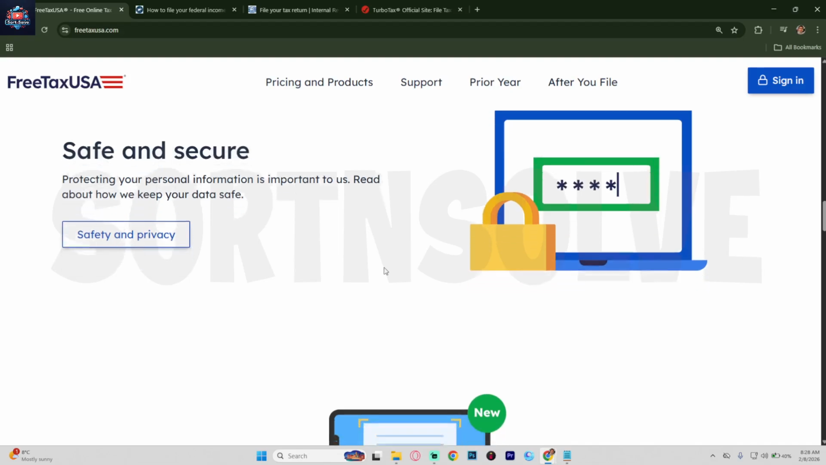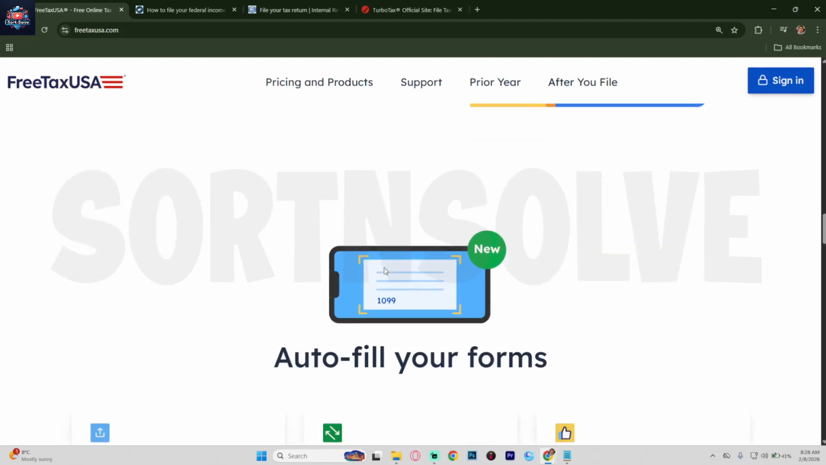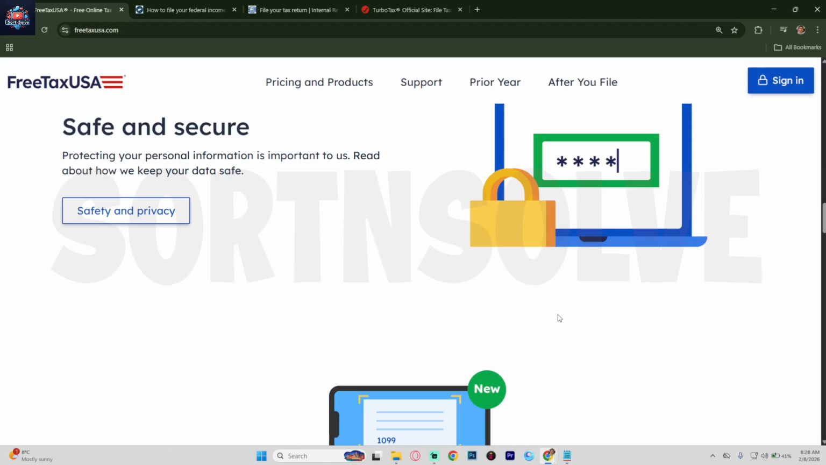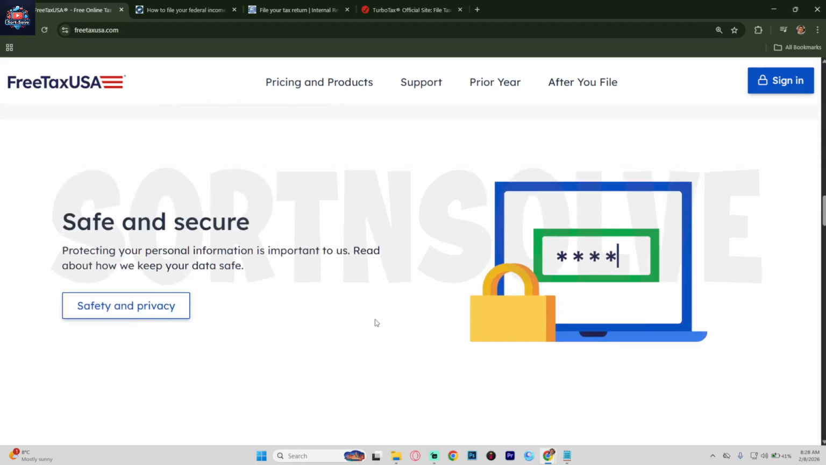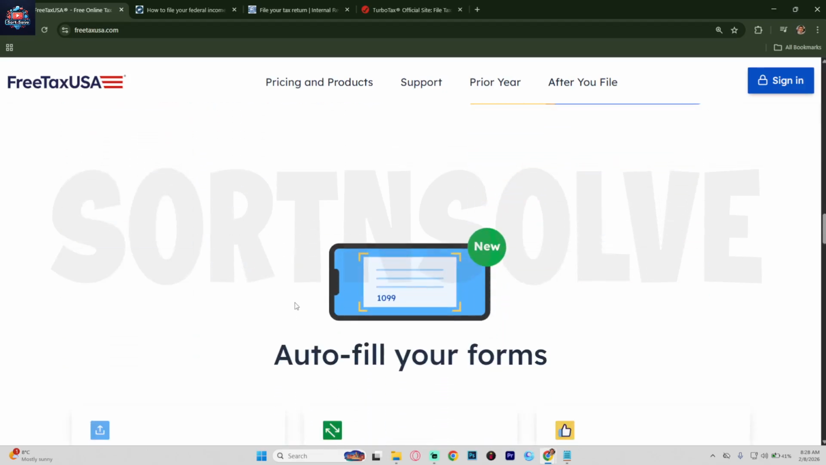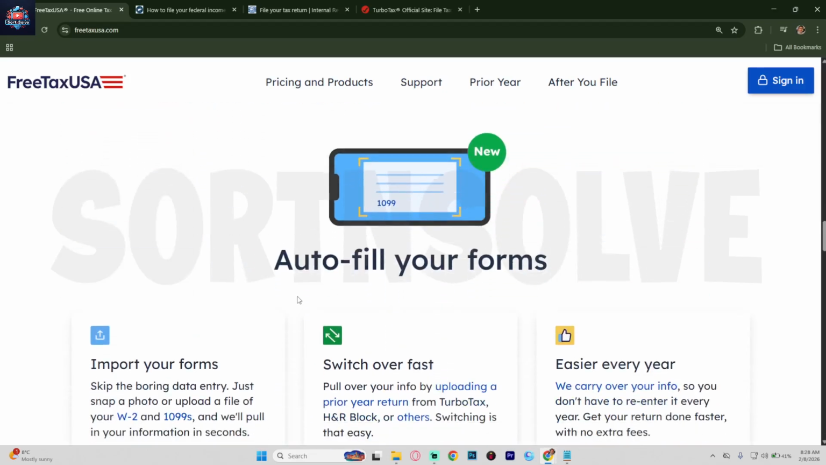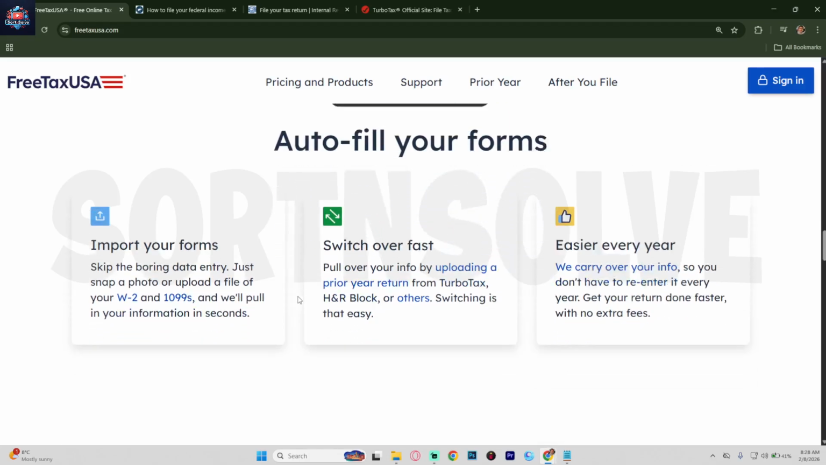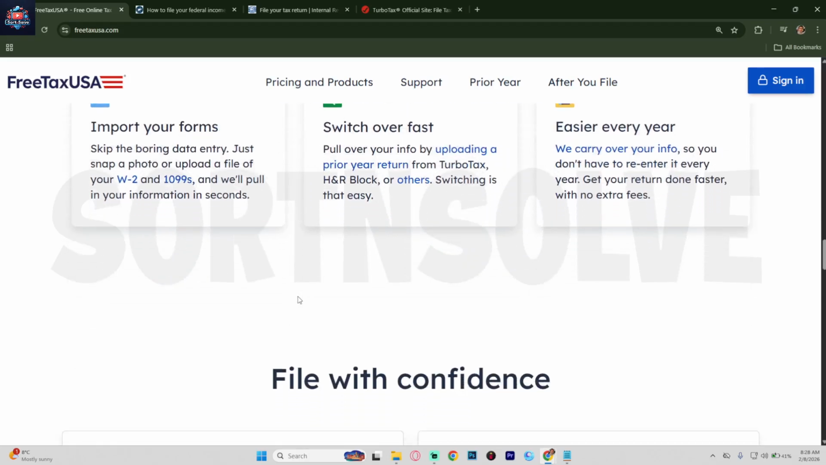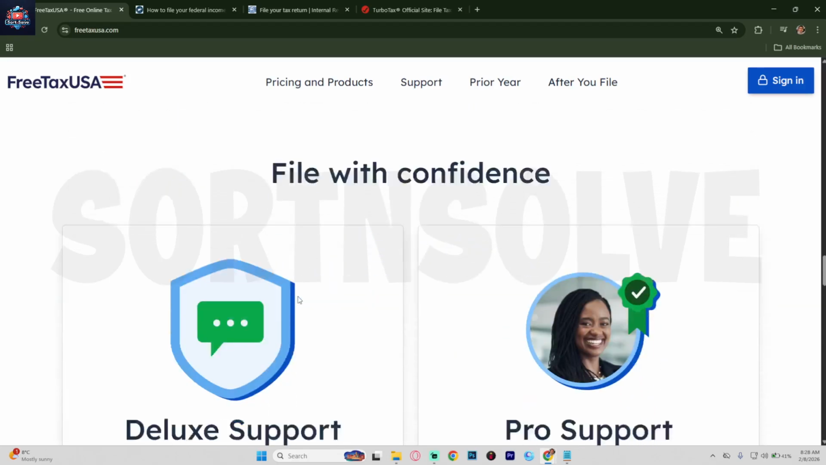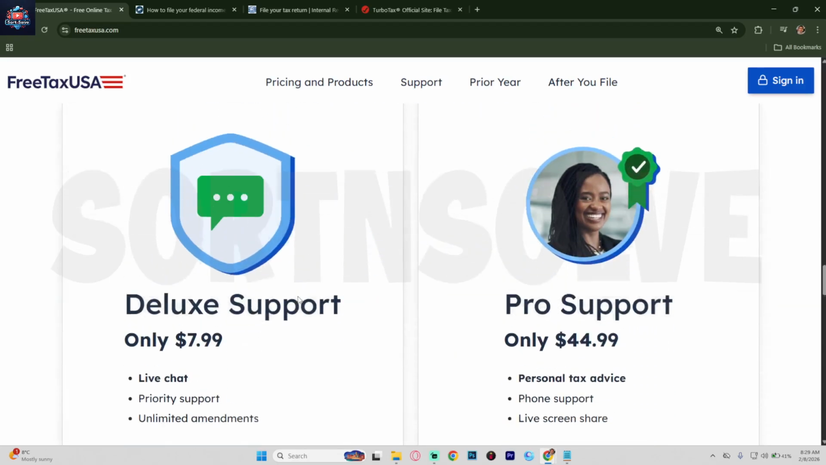Then move to the Income section and enter your salary details exactly as mentioned in Form 16. This includes basic salary, allowances, bonuses, and any other taxable components. After entering salary income, add income from other sources like bank interest or fixed deposits if applicable.